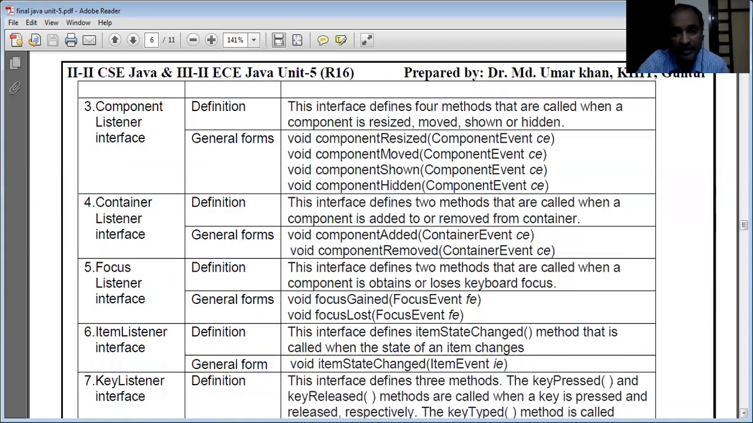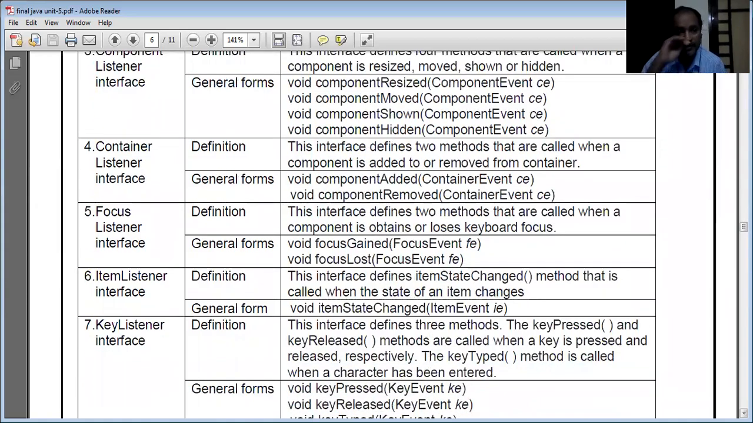Now fourth one, the ContainerListener interface. In the ContainerListener interface, this interface defines two methods that are called when a component is added to or removed from a container. Void componentAdded, void componentRemoved. The predefined classes are ContainerEvent, and the second one also ContainerEvent.